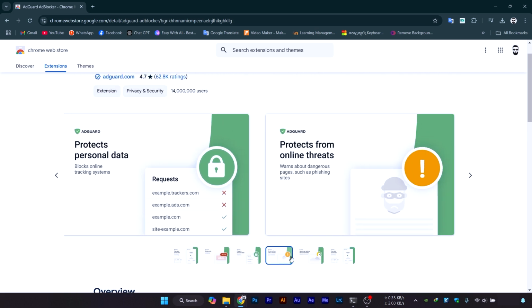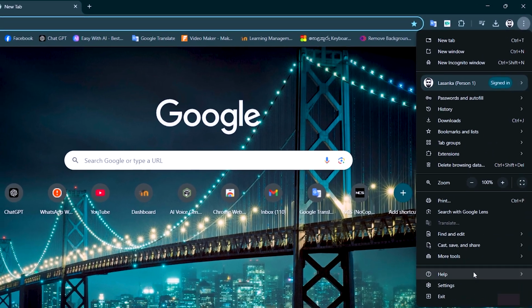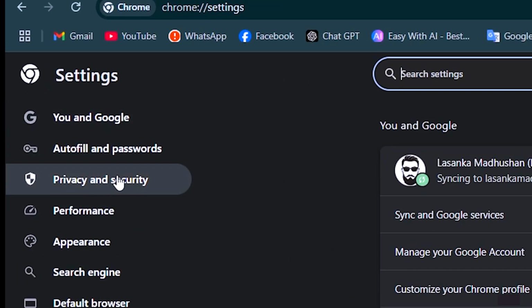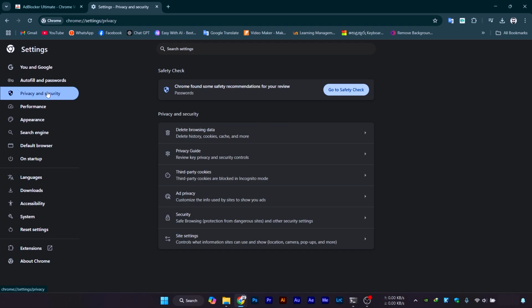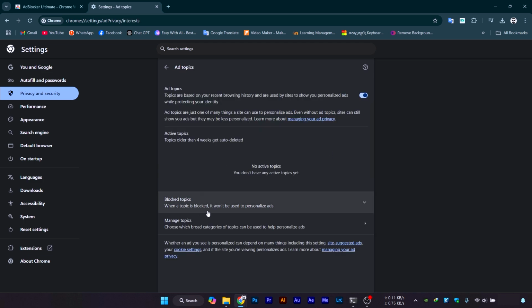Modern browsers like Chrome, Firefox, and Edge come with built-in ad blocking features. Navigate to the Privacy or Security section in your browser settings and enable features like Block Pop-ups or Block Intrusive Ads. These settings are particularly useful for blocking basic ads without installing additional software.